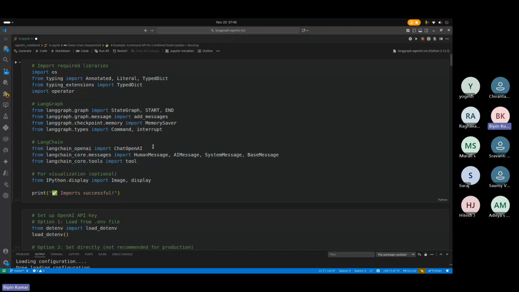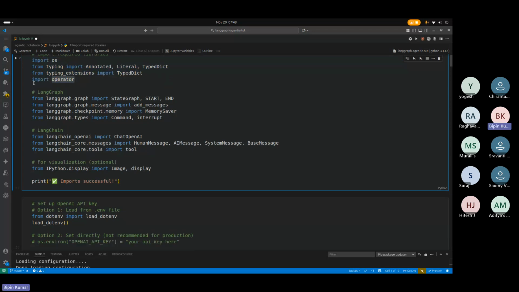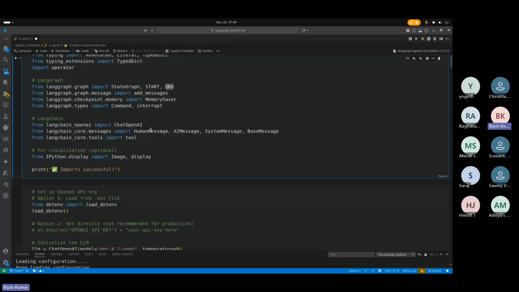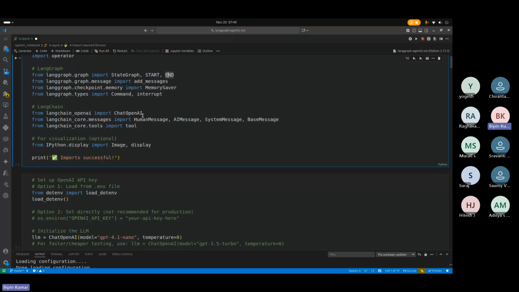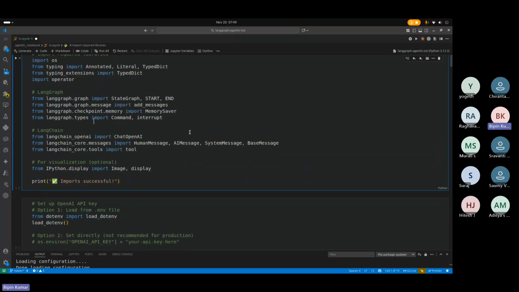First you have to import different things from different libraries: LangGraph, Pydantic or TypedDict. The first one is for creating a schema, we are using TypedDict. Second is LangGraph. From the LangGraph documentation we will get all those things: from langgraph.graph import StateGraph, START, END. START is the start node and END is the end node. This is add_messages and MemorySaver. Right now it is not required, but I have imported it. And this is for the LLM: from langchain_openai, ChatOpenAI, HumanMessage, AIMessage, SystemMessage, BaseMessage. In LangChain there are different types of message, so BaseMessage includes all types of message. So let's run this first.